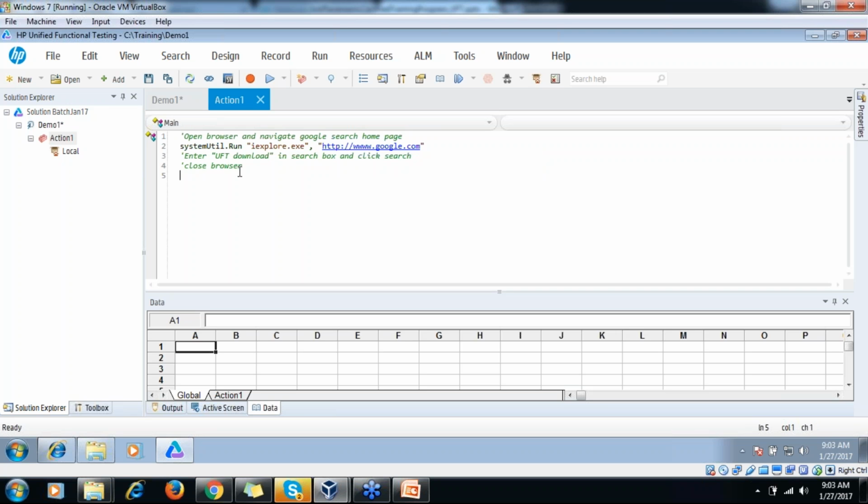Alright, so what I'm saying is, launch this Internet Explorer and navigate to this browser, right? This is my first step. No object repository is required in this. It's purely VBScript code.